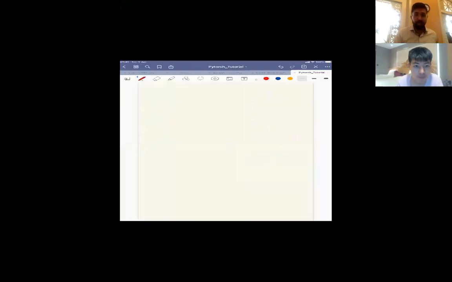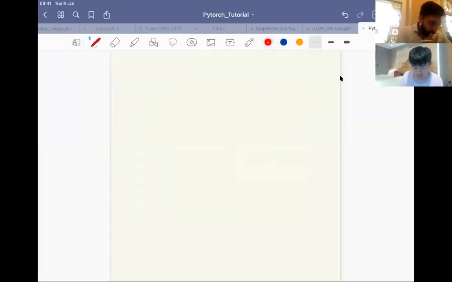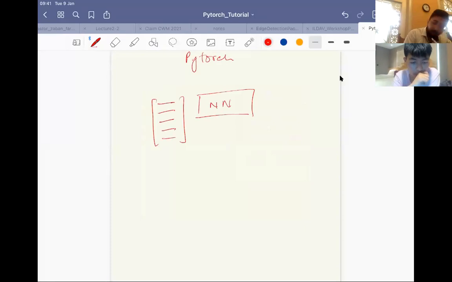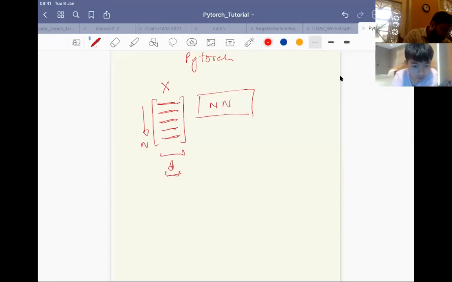So what is the effect of batch size actually on the training? Basically, this is your neural network. You give it some data, and this is for PyTorch. When you're working in PyTorch, your batch is along the rows. So you have n data points. This is your x, your data. x can have any number of dimensions. Let's say that x is d-dimensional. You have d-dimensional data and you have n data points.